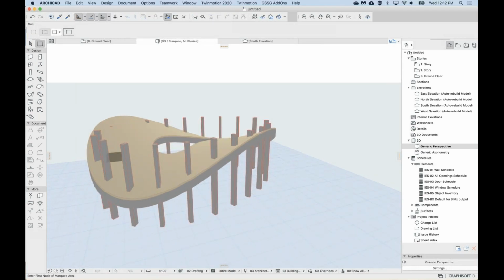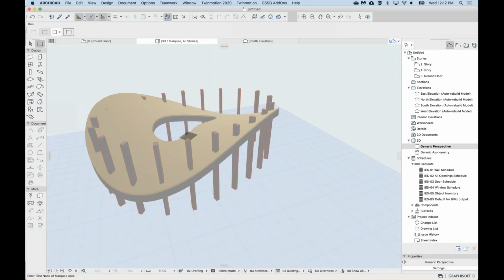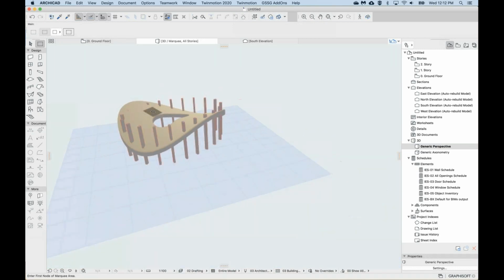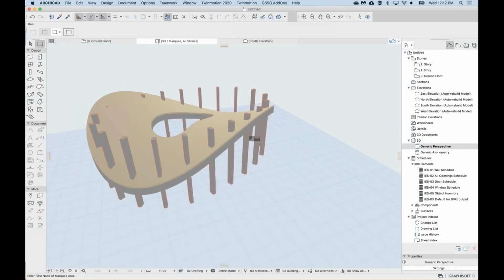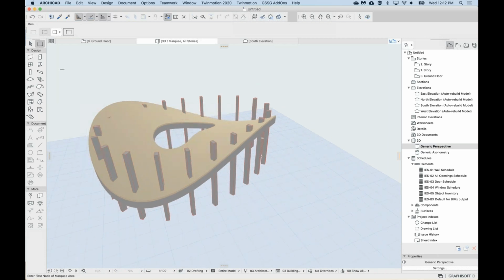Okay, so can everyone see now the columns and the shell in 3D? Yes, great. Okay, so using the marquee just allows me to only see this, so I'm not seeing all of the morph elements and other things around it. So that's why I just put a marquee around this, just to focus just on these elements.